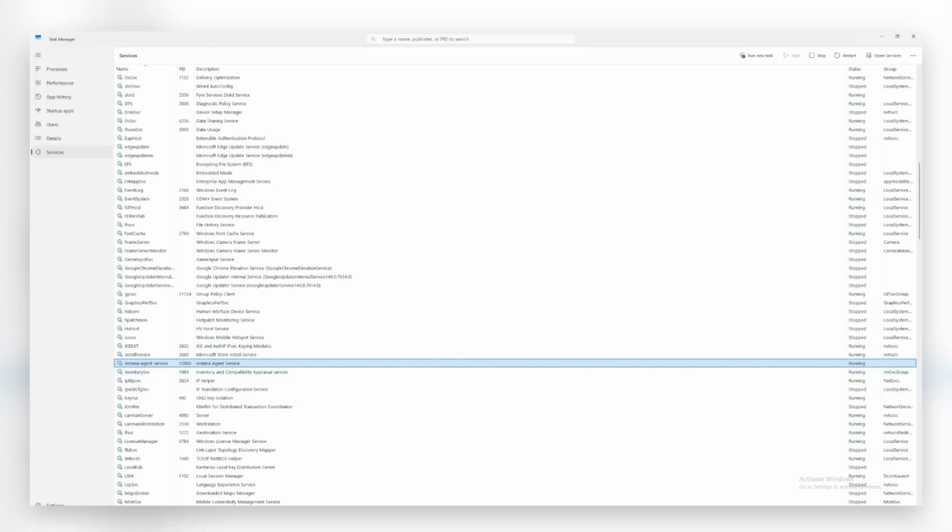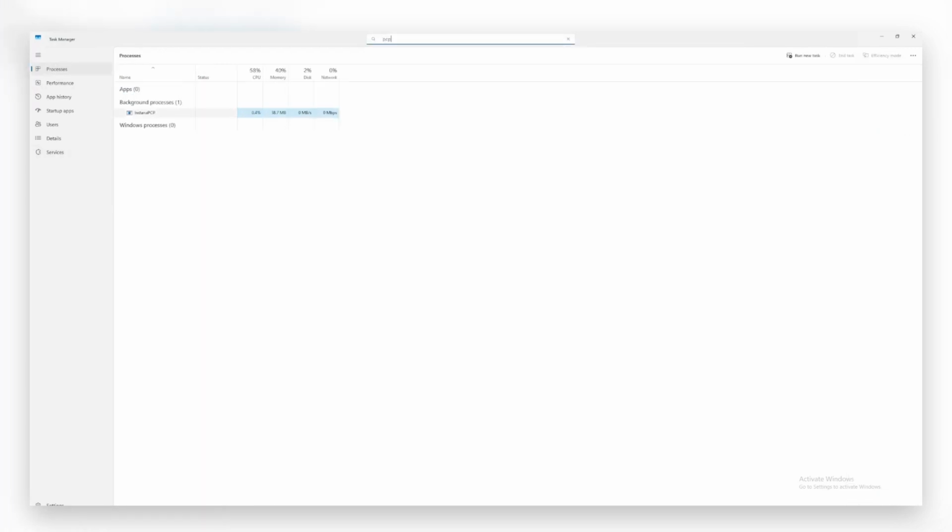Next, open Task Manager, navigate to the Services tab, and verify that the Instana agent service is running. Then switch to the Processes tab and confirm that the Instana PCP process is active.